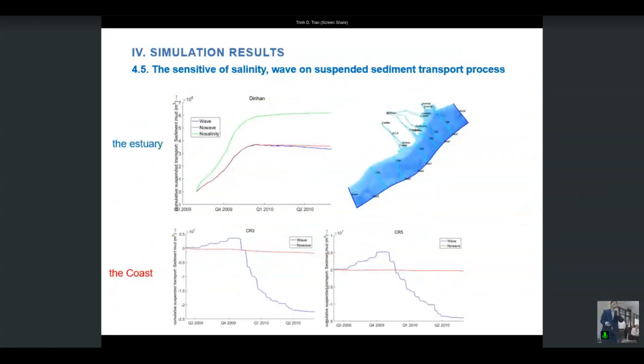And here, for more detail, I will also take a similar cross section. Here this one is for no salinity, so a huge amount of sediment comes to the sea, but with salinity that is reduced very much. And also for the longshore transport, with no wave the sediment transport along the coast changes slightly. But when we turn on the wave, it changes gradually in the southwest monsoon, and it is dominant in the northeast monsoon.